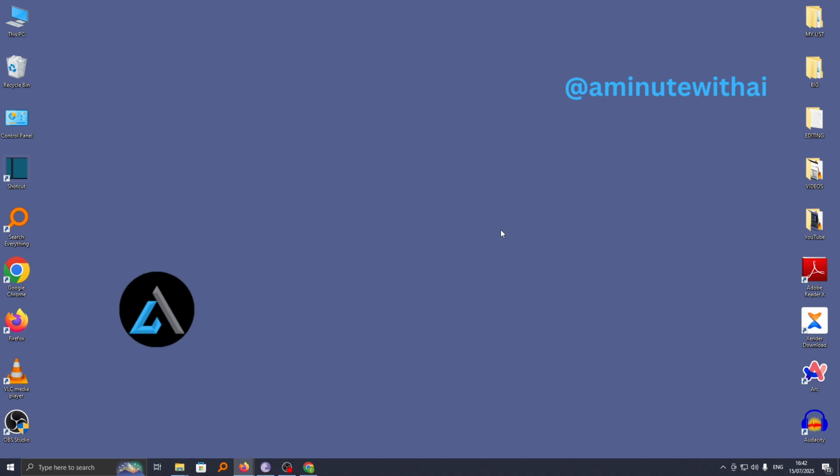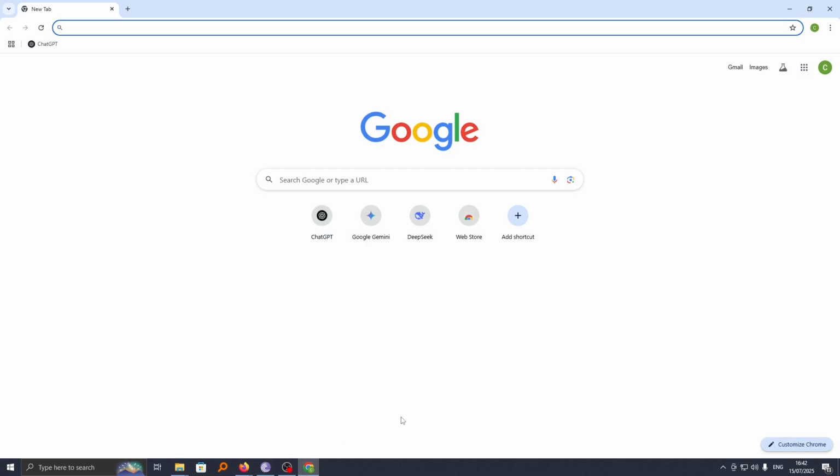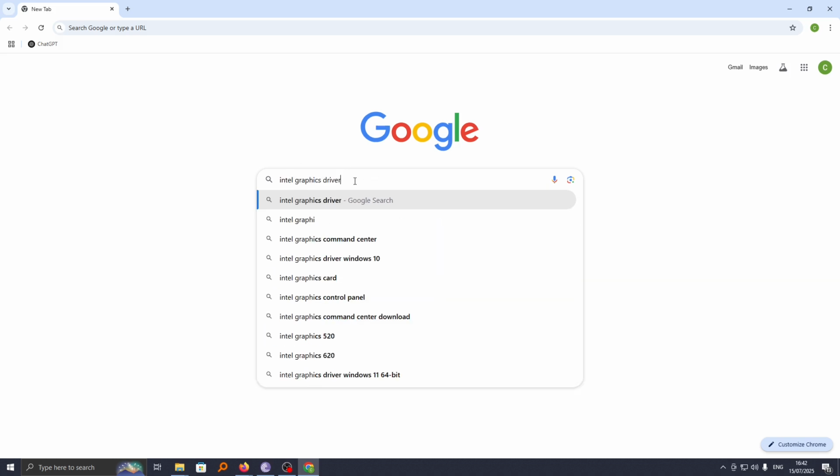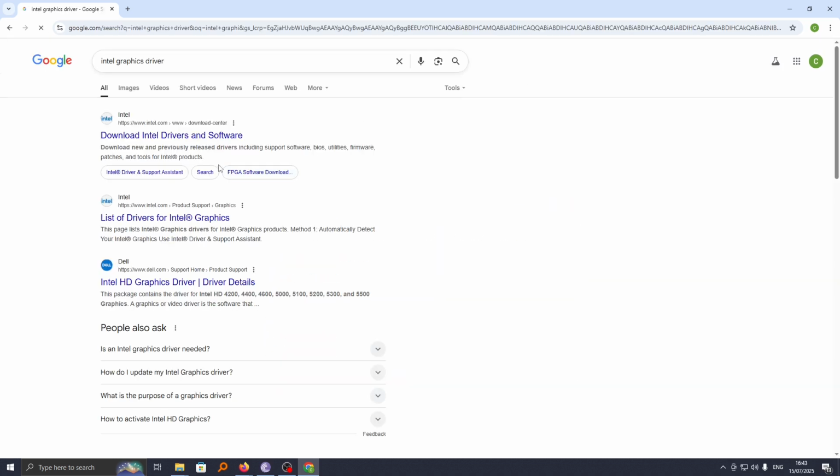So if you're having problems with your computer, maybe it can't play videos well, the graphics or the video are not smooth, then you need to go ahead and install graphics on your computer. To do that, just go to any browser and search for Intel graphics driver, and here it is. Whether you're using Windows 10 or Windows 11, this should apply for both.